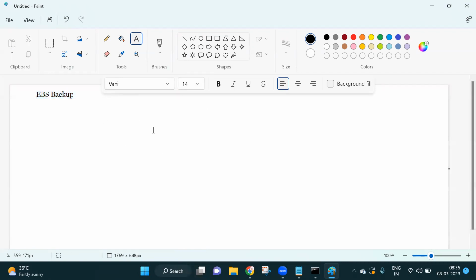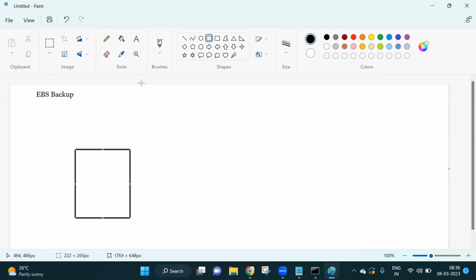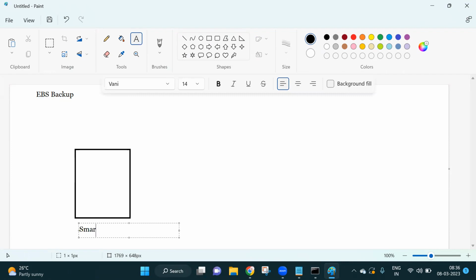See, listen guys. So what is meant by backup? Technically we can call it, let me tell you, listen. Suppose consider you have your Android mobile. This is your smartphone. Maybe this is an old smartphone.